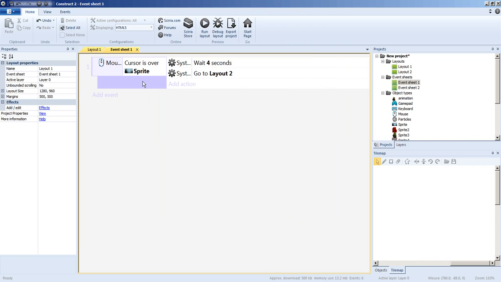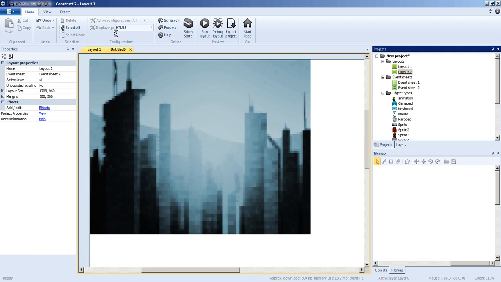So, mouse cursor over. The system waits 4 seconds, goes to the next layout. We go to the next layout.